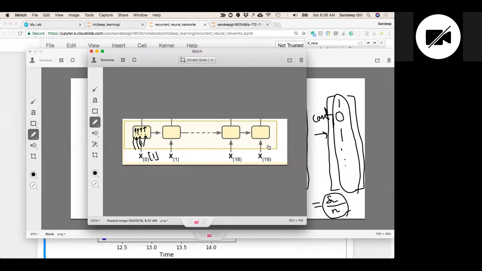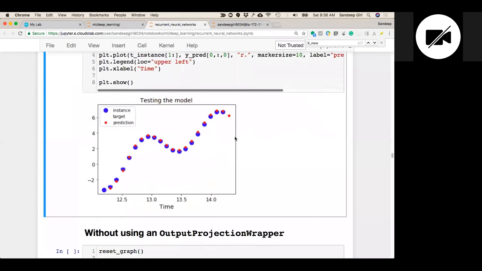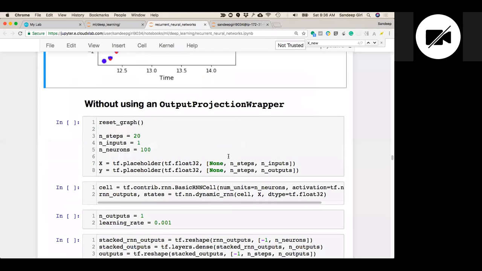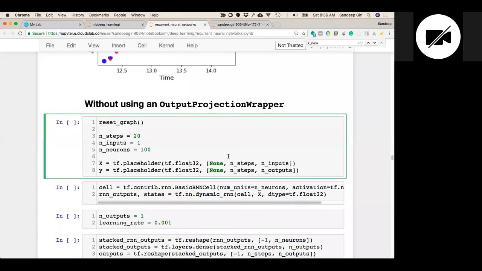Let's go ahead with our code. Let's just walk through the code here. All right. So here we are. I think it's time for a break.